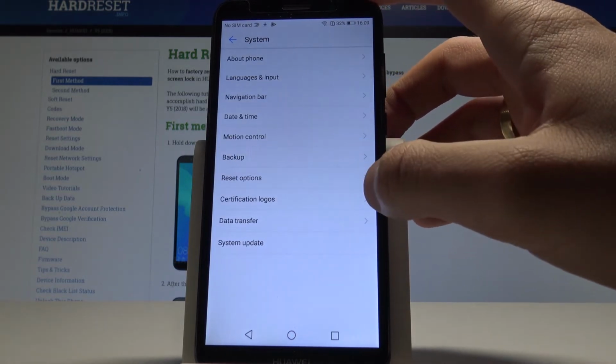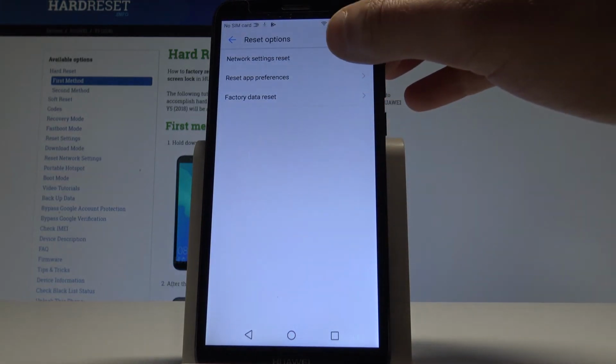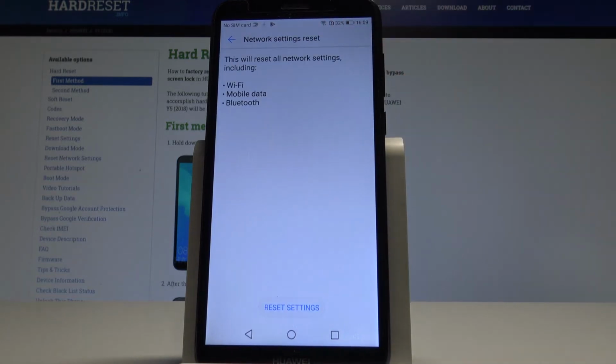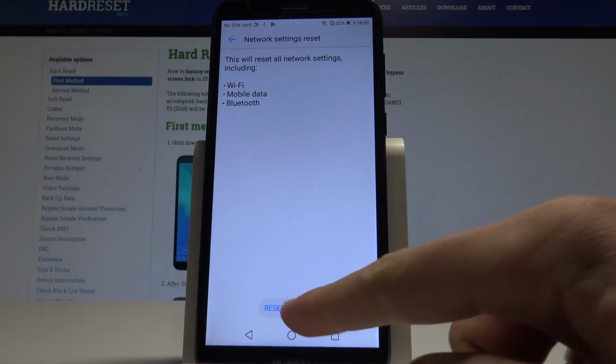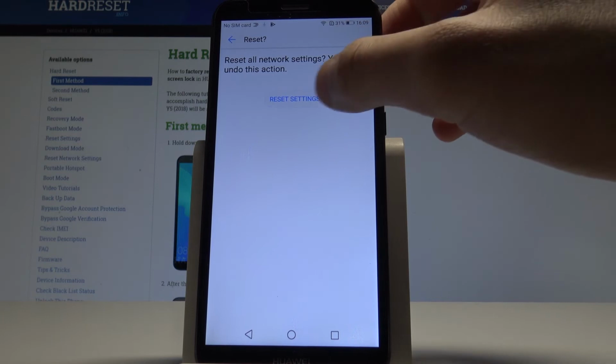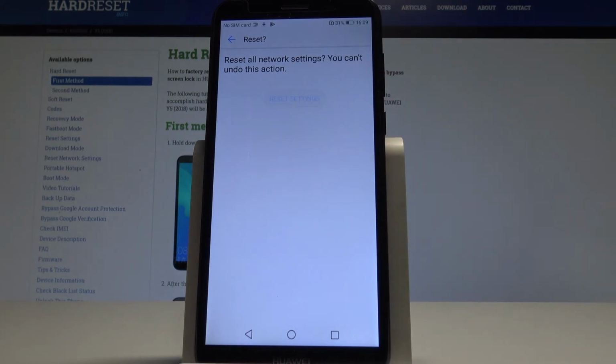Select here Reset Options and choose Network Settings Reset. Let me do it. And this will reset all network settings, including Wi-Fi, mobile data and Bluetooth. So if you are aware of this, let's start Reset Settings. And let's start Reset Settings again just to confirm the operation. So the device is just restoring the default network settings.